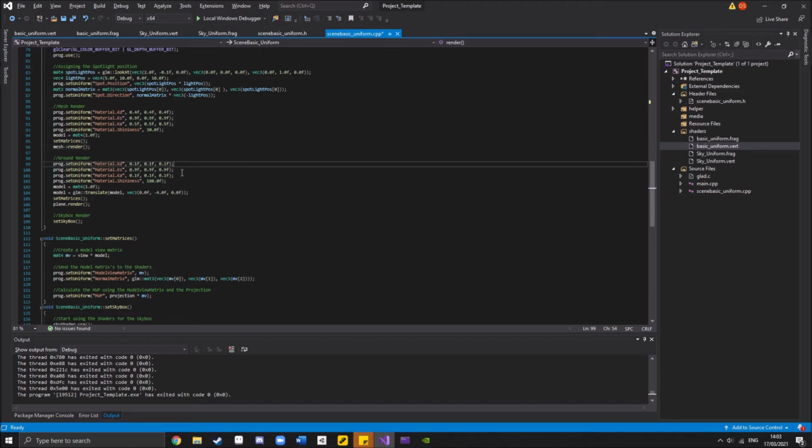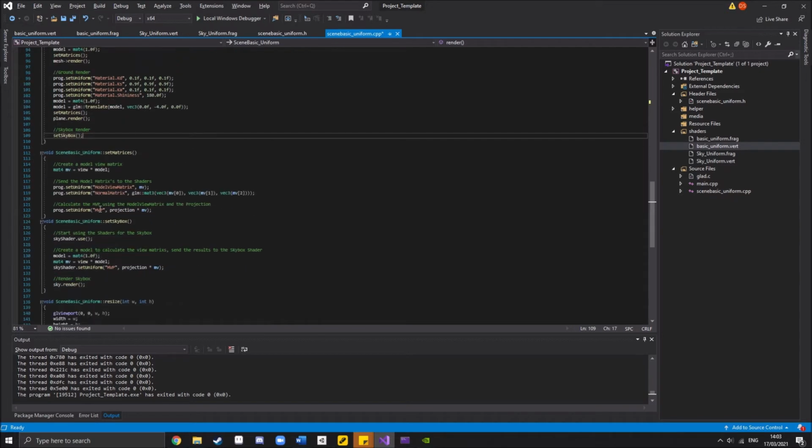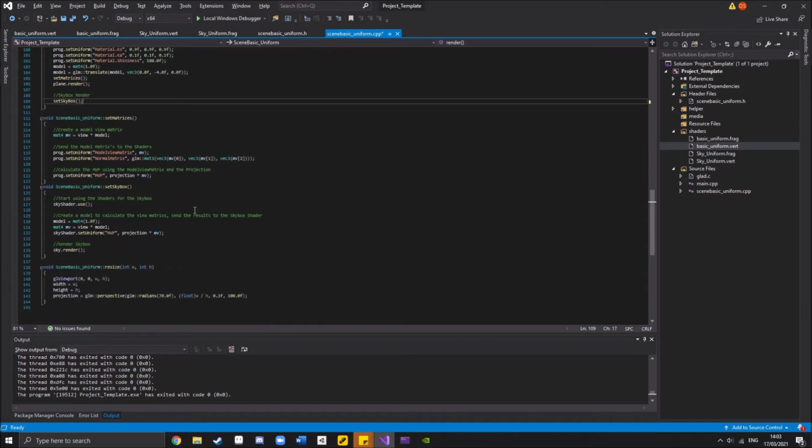So we send our data here, create our model, and then to make sure our ground is positioned correctly and not halfway through the character, I've translated it so it's below the model itself. I set matrices for the ground, and then we render the ground, and then after everything else we render our skybox. So here this is where we render our skybox.